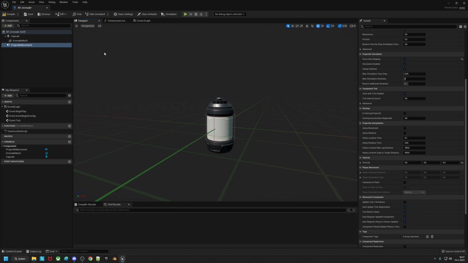So this should be all for the components. Let's compile and save it. And we can start setting up the event graph.